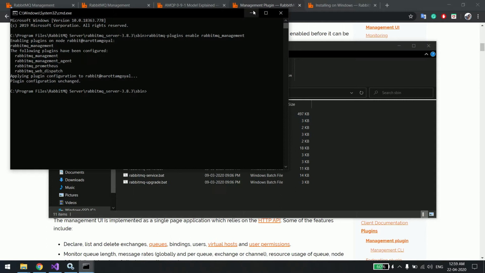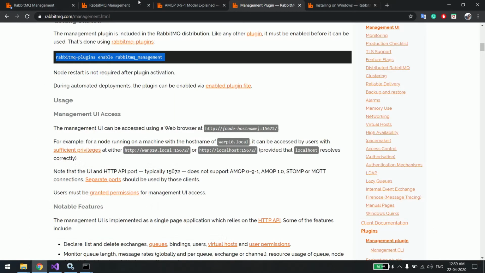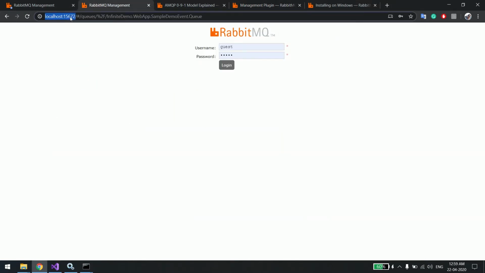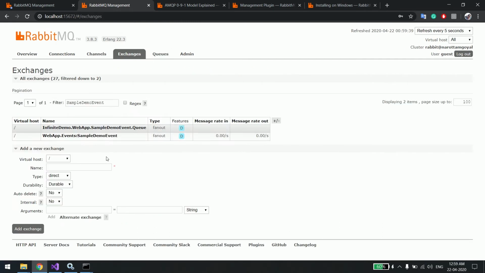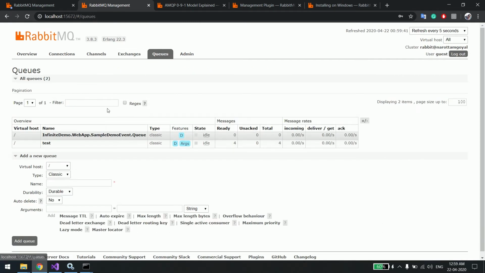All right. Once you enable it, you will be able to access port number 15672, and the default username and password is guest. Once you log in, you should be able to see all the options like overview, connections, channels, exchanges, and queues. Mostly you will be dealing with these two: exchange, where you will publish the message, and queue, where you will be consuming the events.